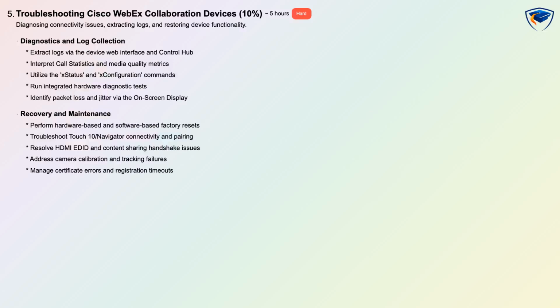Recovery and maintenance skills include performing factory resets, troubleshooting Touch 10 and Navigator pairing, resolving HDMI EDID and content sharing handshake issues, addressing camera calibration and tracking failures, and managing certificate errors and registration timeouts.